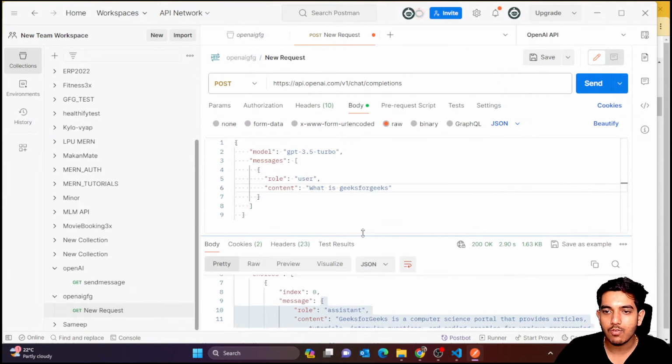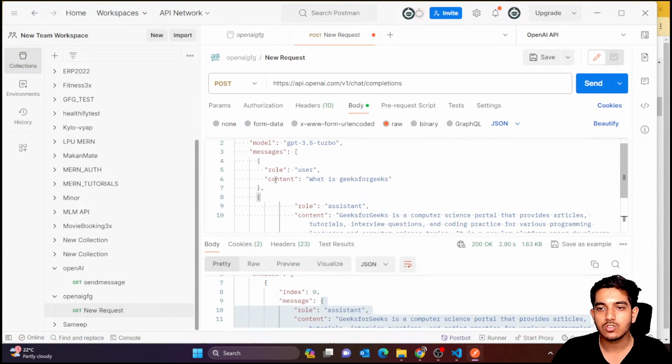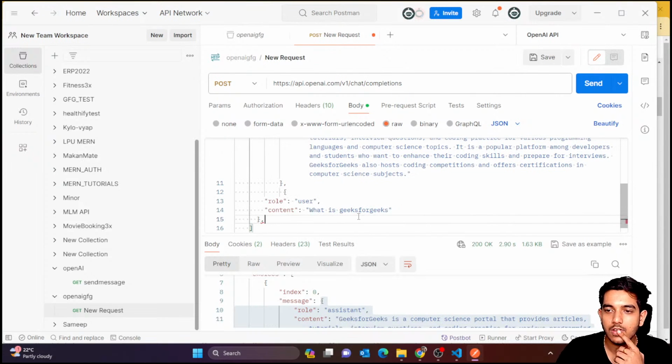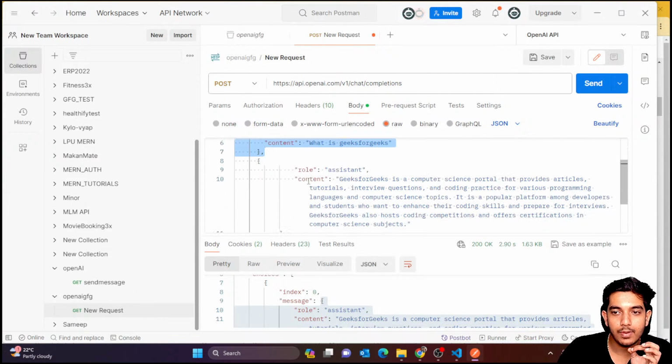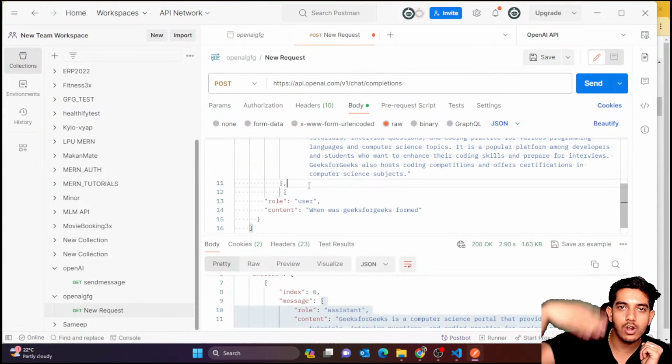What I need to do is append this next time so that ChatGPT remembers all the responses. After that, you can ask one more question to ChatGPT. When was Geeks for Geeks formed? I think it won't tell me, but I'm just giving you an example. So what would happen next time when you are making a request? This is your request, but it's also going to remember your previous questions and previous answers. That's how ChatGPT remembers old prompts.